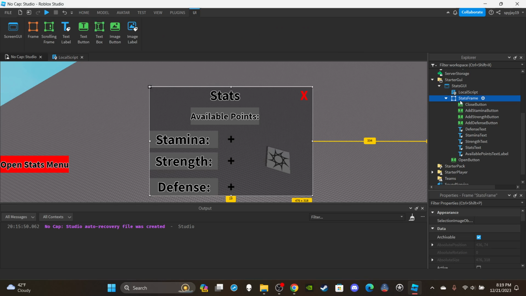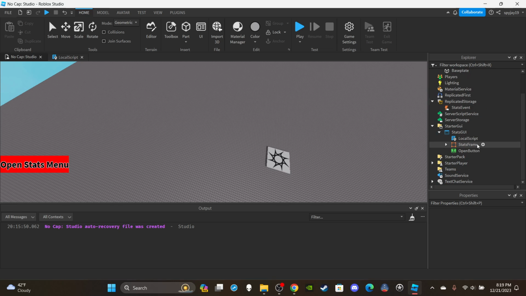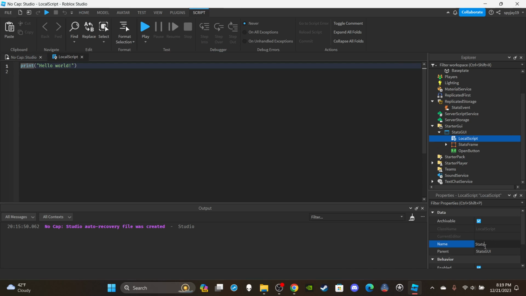And then lastly, you're just gonna set the frame. We want to leave the GUI enabled, but you're gonna set the frame to not visible, right? Boom, just like that. Now we can get into the actual scripting. Okay, so you want to go ahead and open up the local script. You want to name it stats script, in parentheses, put local. Boom. You want to delete print hello world, right?